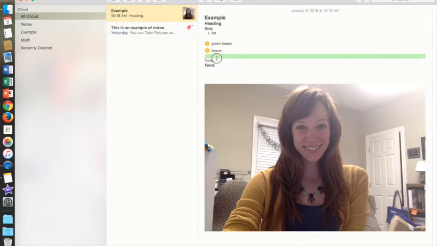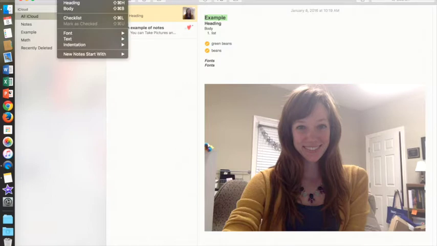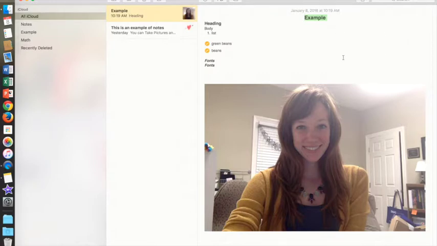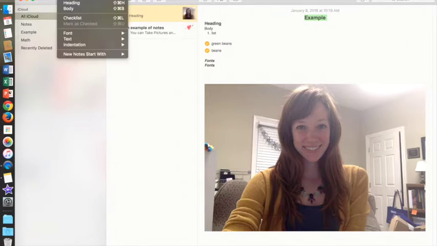So if I highlight the word font, do Command I, it's going to go italic, or Command B, it's going to go bold. You can also change the positioning of your words. So if I want example to be in the middle of the note, I can change it to text, center, and now it's going to be in the center of that document. So it looks a little neater that way, in my opinion.